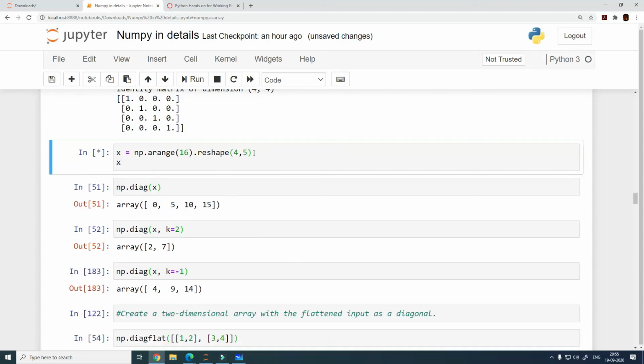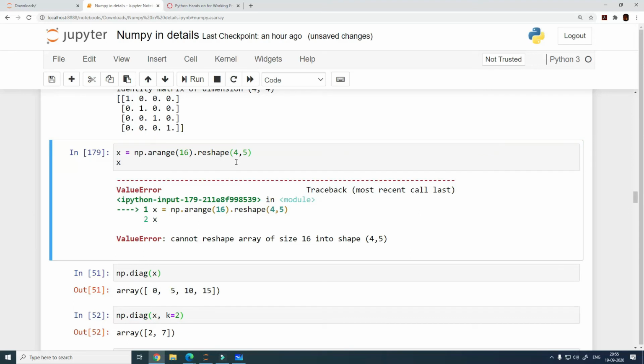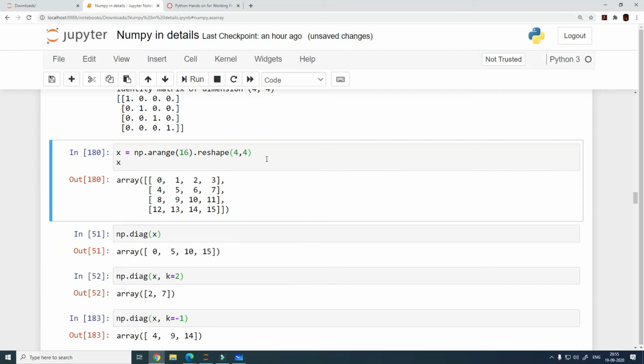But if you specify something like this, then this is definitely going to be invalid, because 4 cross 5 would mean you need 20 elements and you only have 16 elements. So this is not going to be a possibility. You cannot reshape a 16 element array into 4 by 5. The multiplication of these two needs to result in 16. So 4 cross 5 is 20, and that is why you have a value error. So let me just keep it simple, 4 by 4.